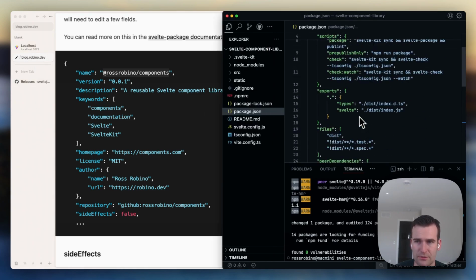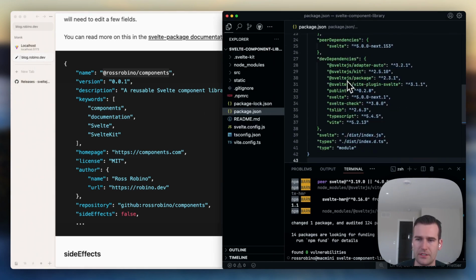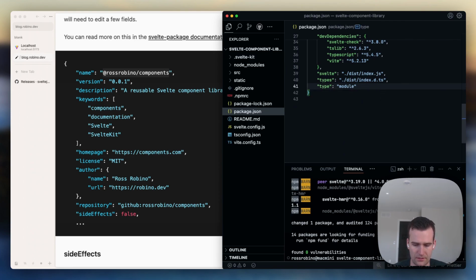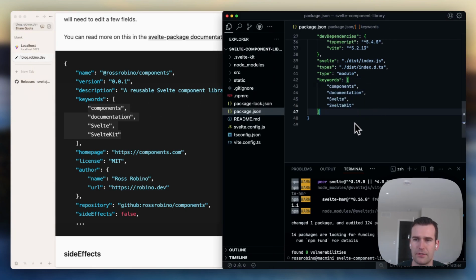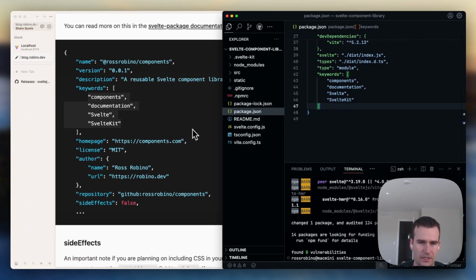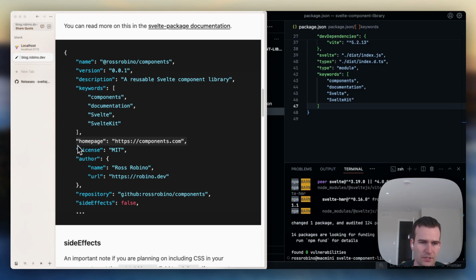A few other fields we can specify here are going to be the keywords field. These are used by NPM if we want to tell people that our library is a Svelte component library. Maybe it contains some documentation and it uses Svelte and SvelteKit. You can have a home page for your project. The license field tells other people how available your project is for them to use.